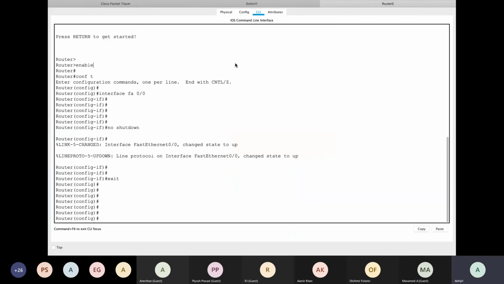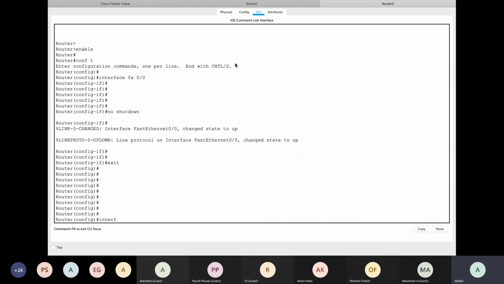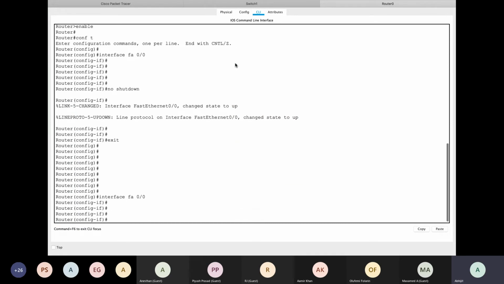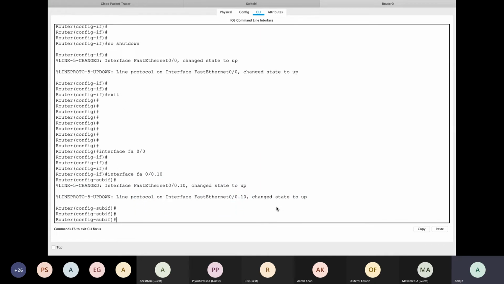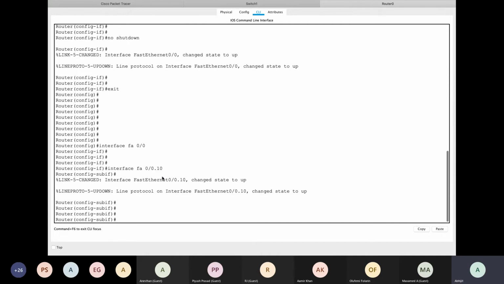Open up the router now. Yeah. So I'm going to go into interface FA0/0, and then from here, I'm going to say interface FA0/0.10. And you can see that a new sub interface has been created. It says interface FA0/0.10 changed state to up. You don't need to explicitly no shut this interface because the parent interface is already up. So that's why you don't need to apply any no shutdown command on the sub interface.